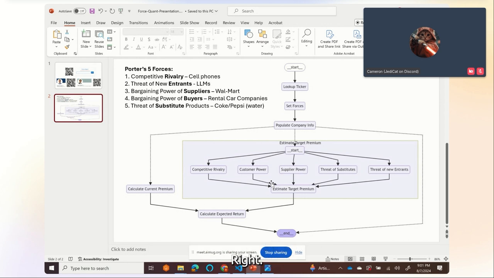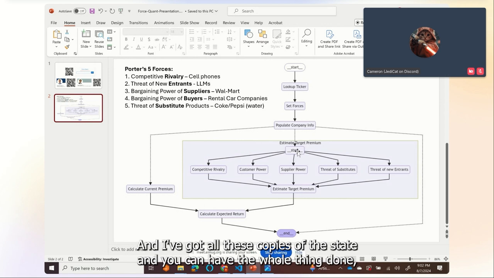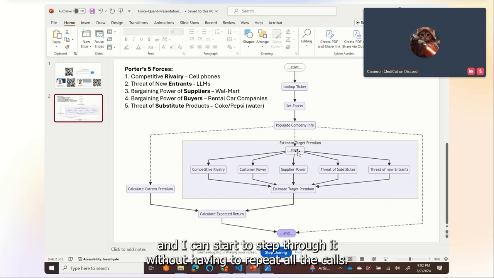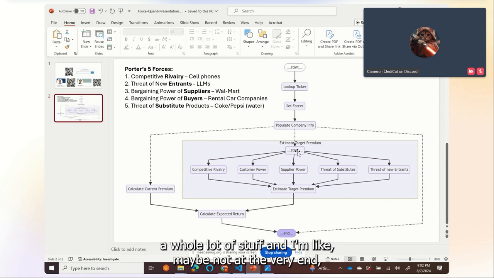The checkpointing feature, right? Basically, now I'm recording not just the entire state, but the state as it was here, here, here, here, and I've got all these copies of the state. Even after the whole thing's done, I can go back to after node one and step through it without having to repeat all the LLM calls. I can envision something that's quite expensive, where I've gone through a whole lot of stuff, and I'm maybe not at the very end but somewhere in the middle, and I've got to refine my prompt or something. I can just pick up that state right from there and replay that piece. I quite like that feature.